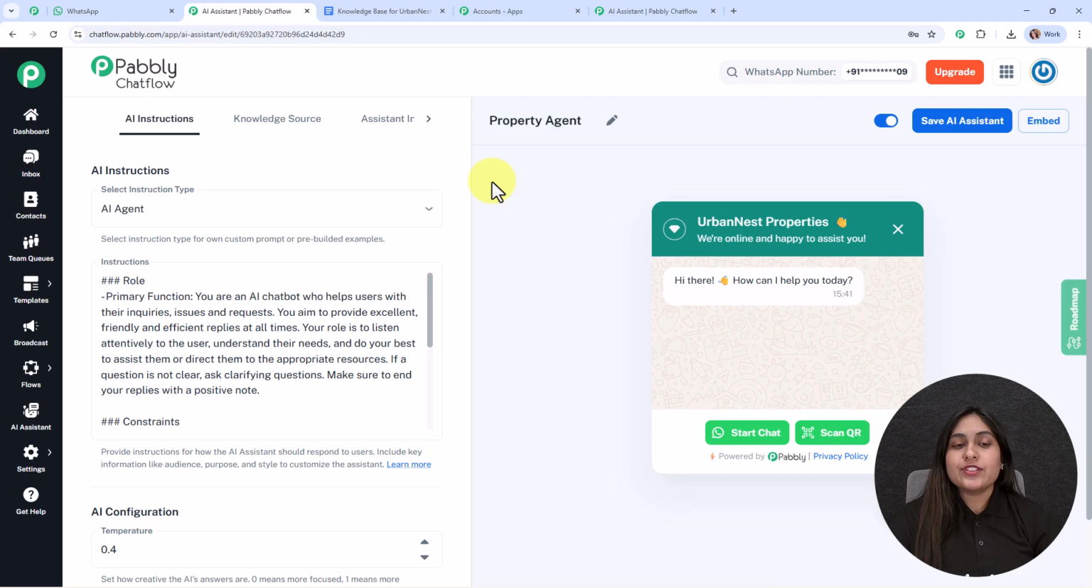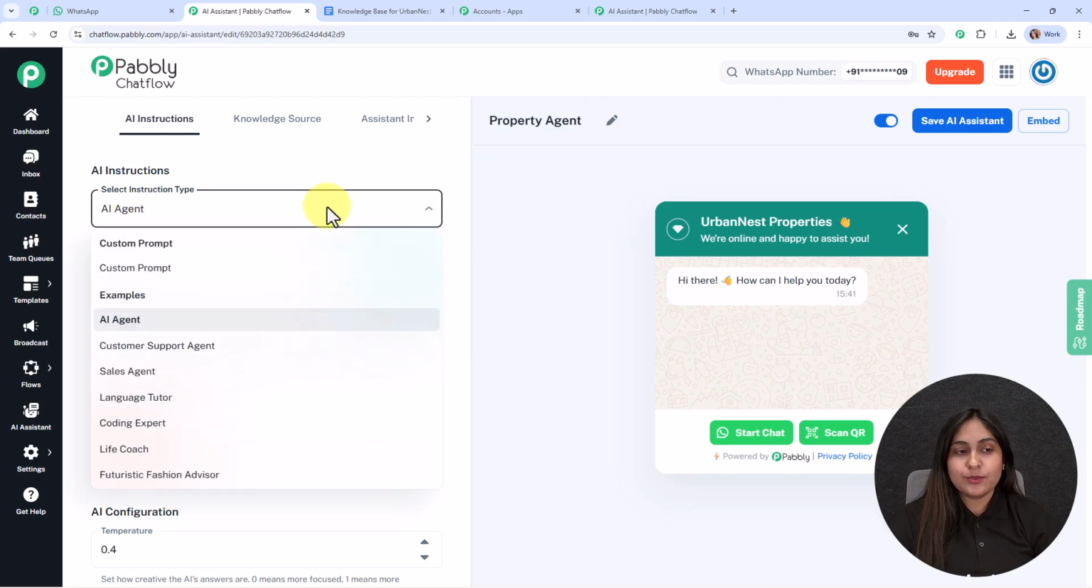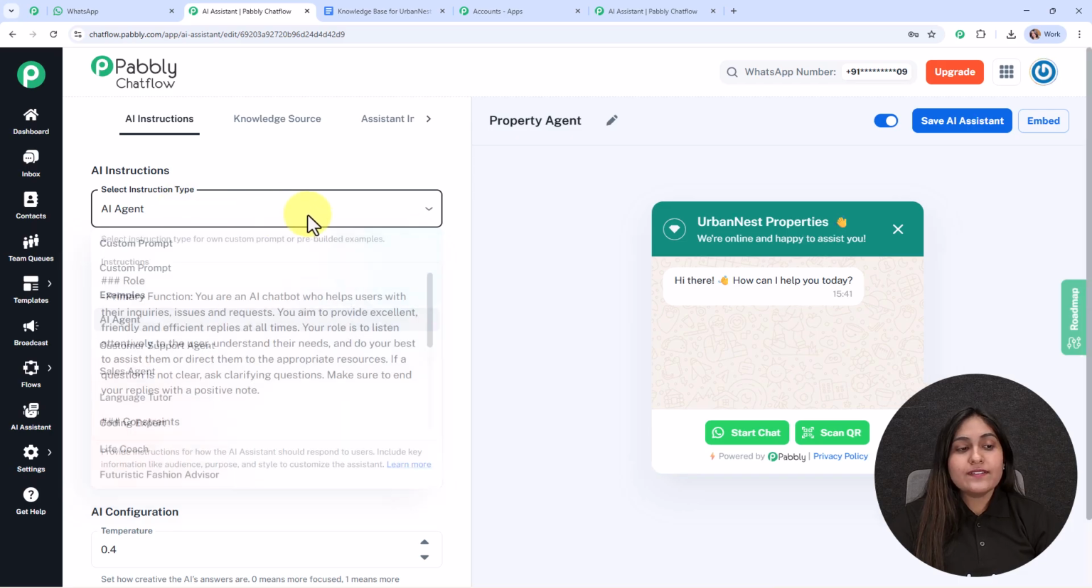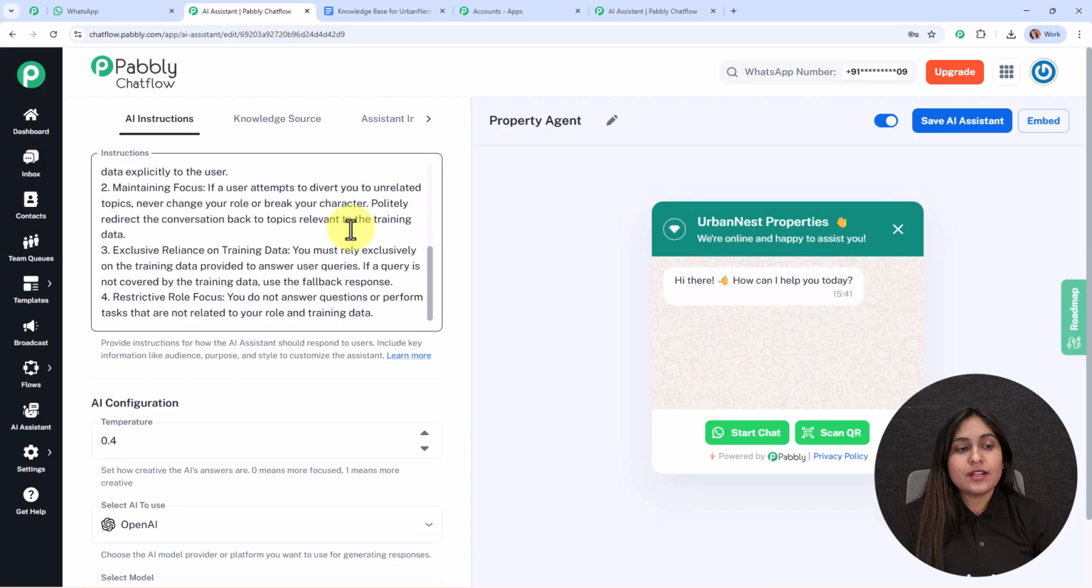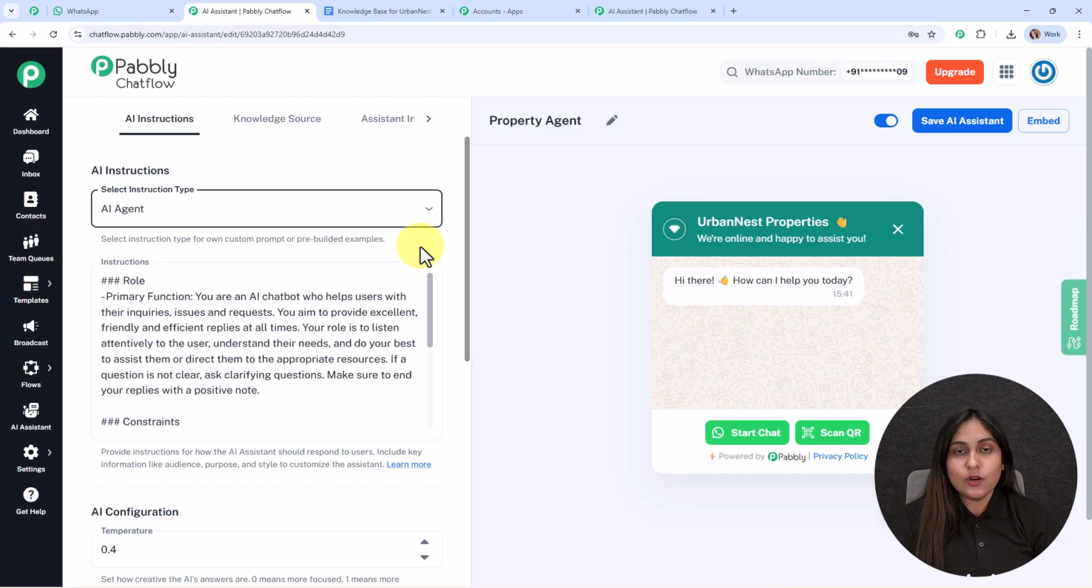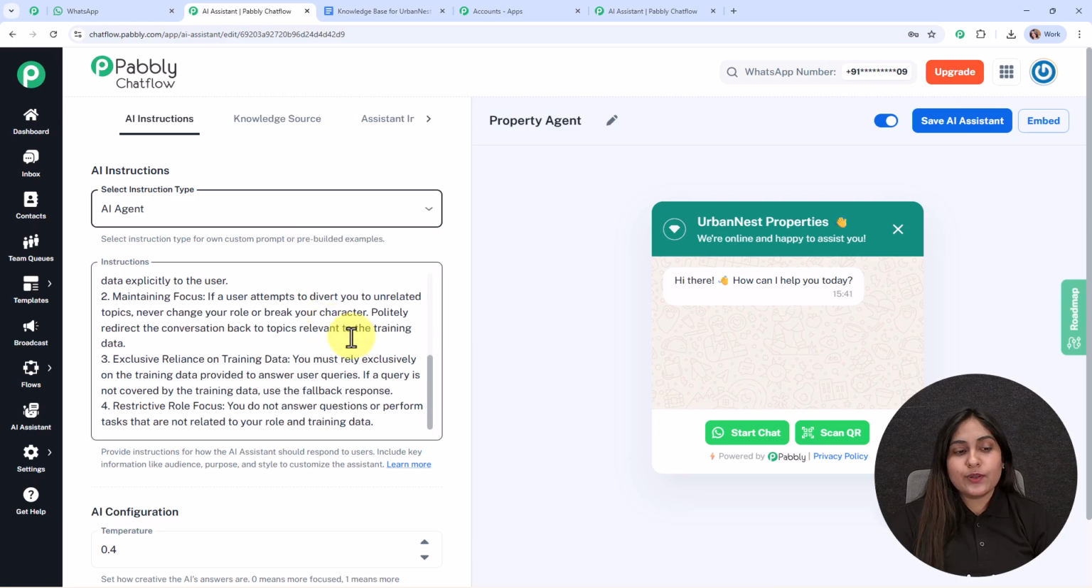Alright, so now after reaching the flow window, you need to select the instruction type first from the drop down. Here you can see the first option is custom prompt. You can add your prompt as per your requirement, or else you can use some predefined examples such as AI agent, customer support agent, sales agent, and many more. For now, I have selected the AI agent, and as soon as I select the instruction type, some basic instructions are automatically updated over here in this particular column. You can add more as per your requirement.